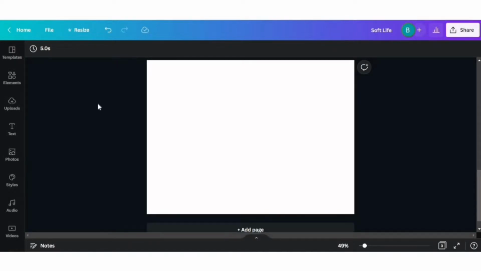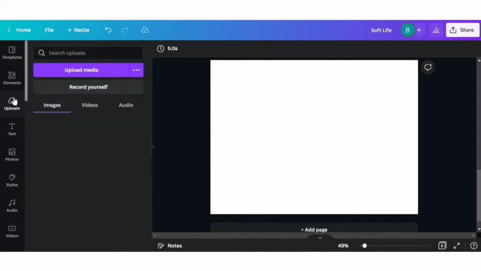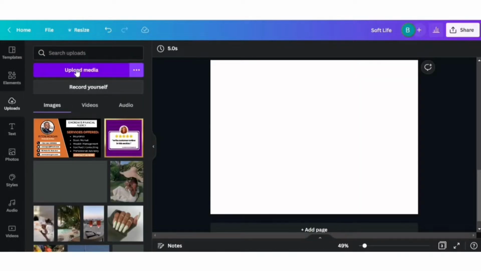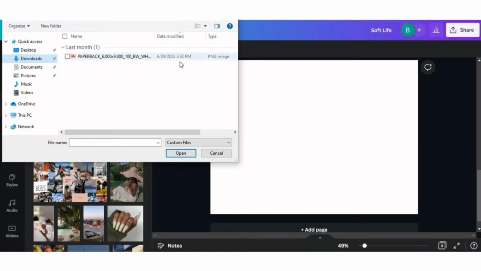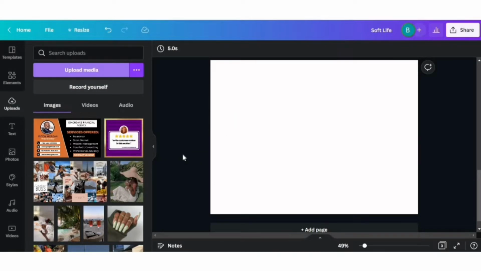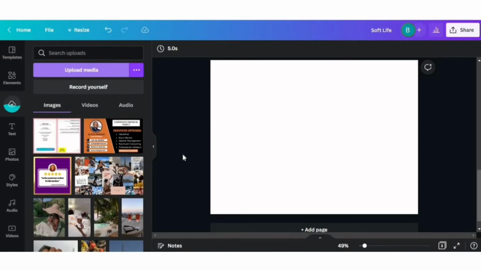Now this is the next important step. You're going to go to uploads and you're going to select upload media, and you're going to select the PNG template that you downloaded from the KDP cover. So you're just going to select the PNG version, and it's just going to automatically upload into Canva. Depending on your internet speed, it might take a while to upload into Canva.